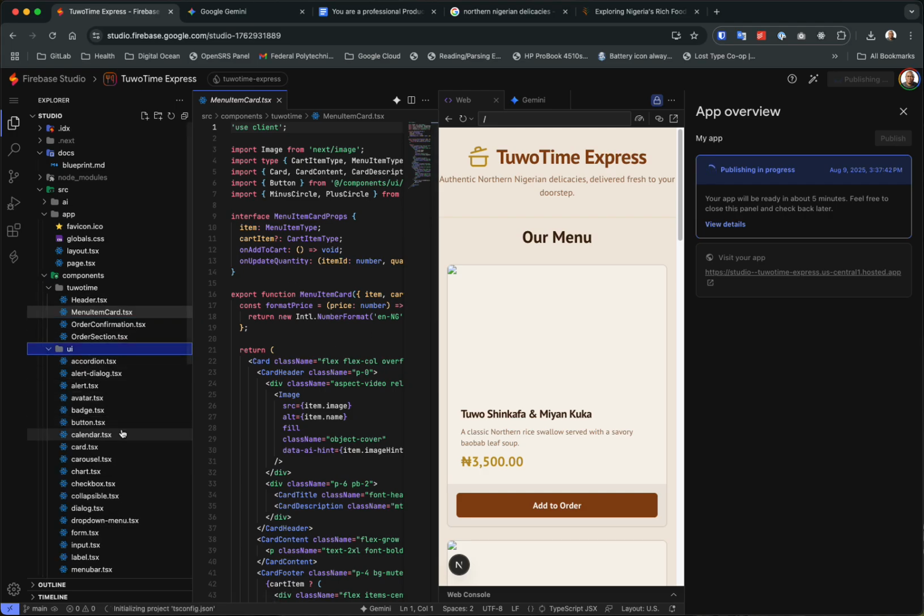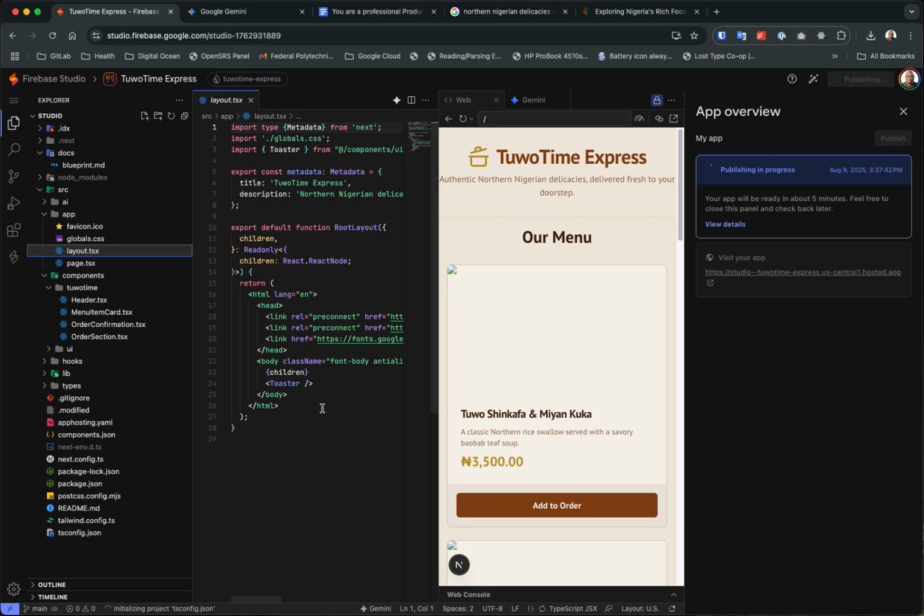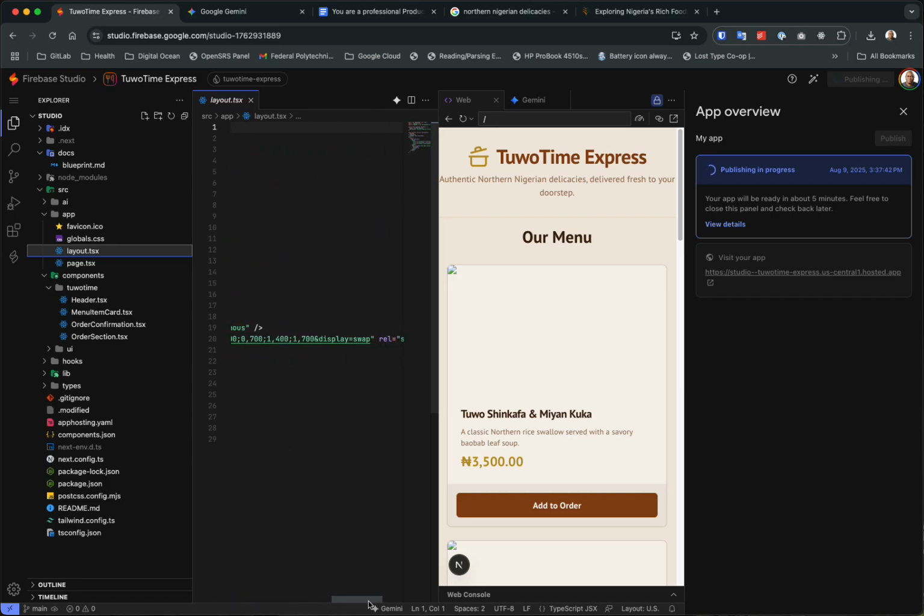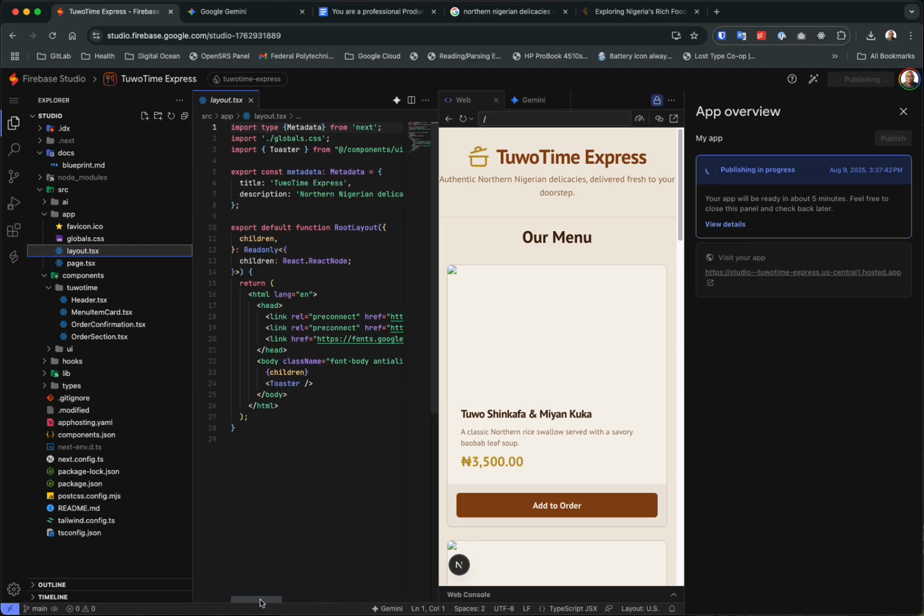In our UI, we have the different items we will use in our UI. In our layout, you can see the different items that are in our layout also. Our layout is the structure of the website itself and how it's displayed. This is where it's set up. So I'm trying to see how things are set up within the whole thing, so I would know where to fix certain things.